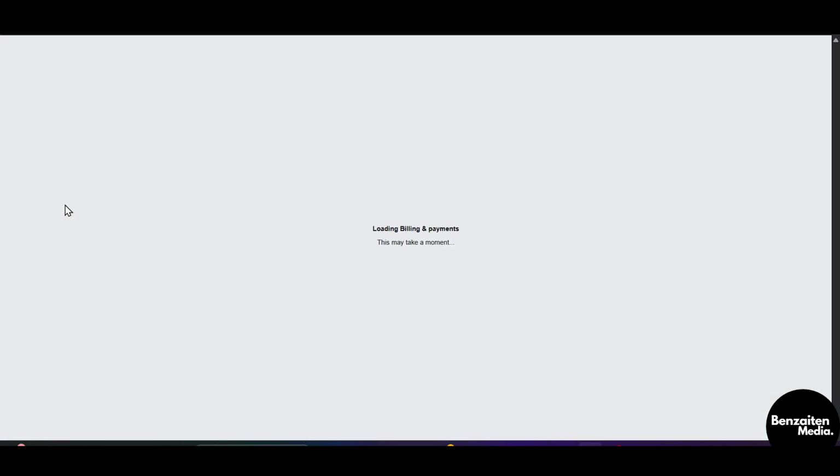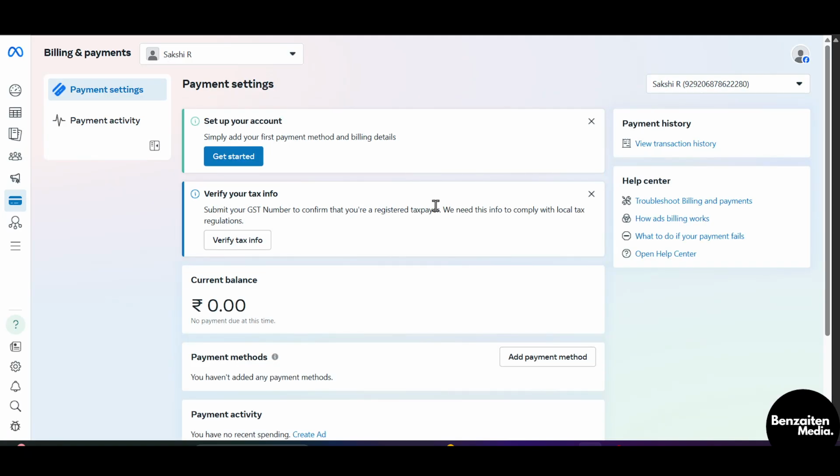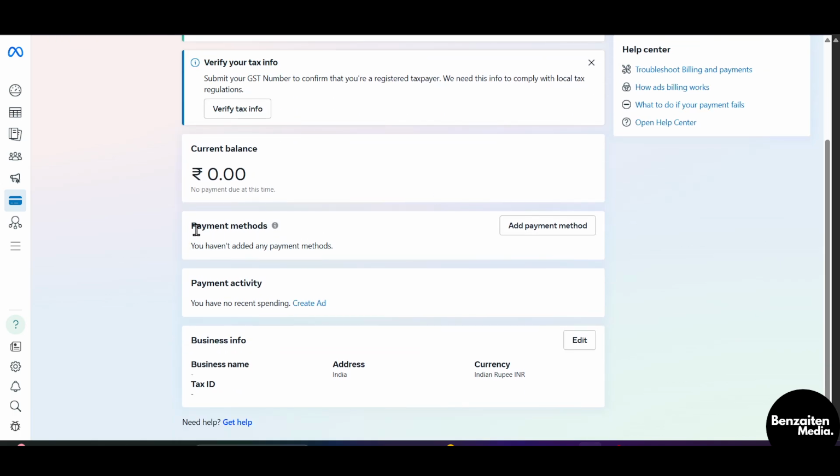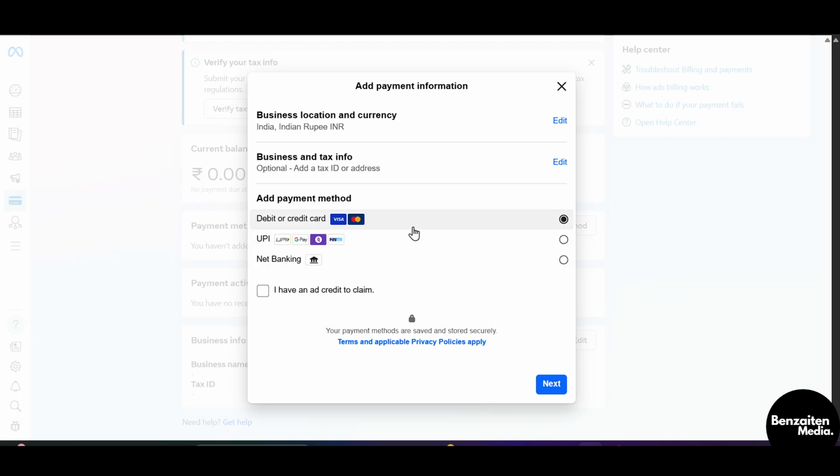Now, after clicking on the Billing and Payments, a new page of Billing and Payments will open. From there, you will see the option of payment methods and you will see the button to add payment method. Click on this and then you will see multiple payment methods. Select debit or credit card and click on next.